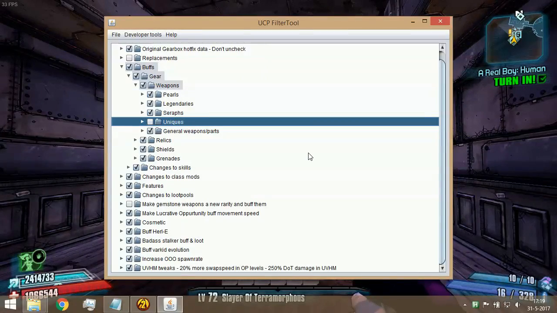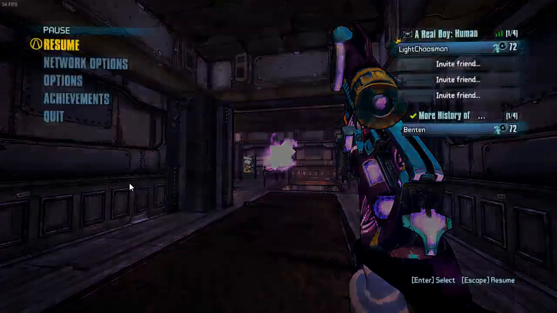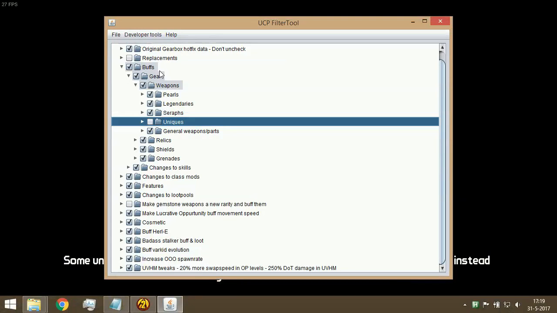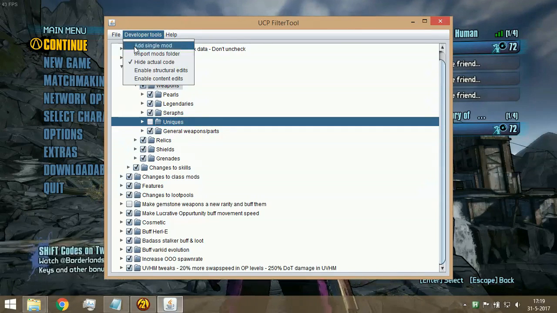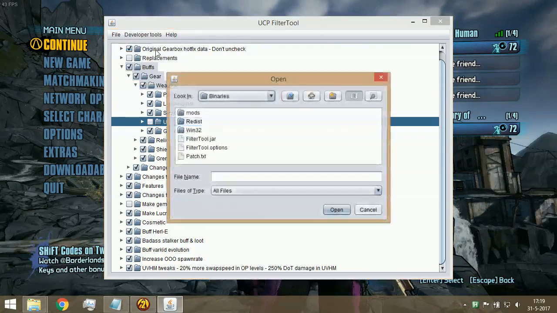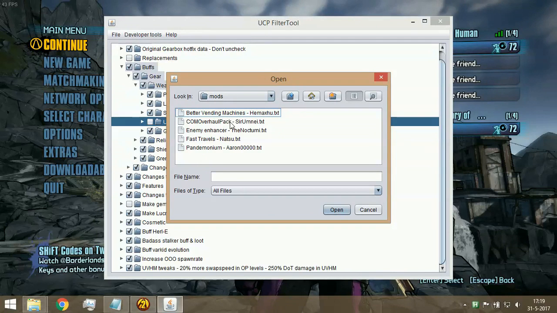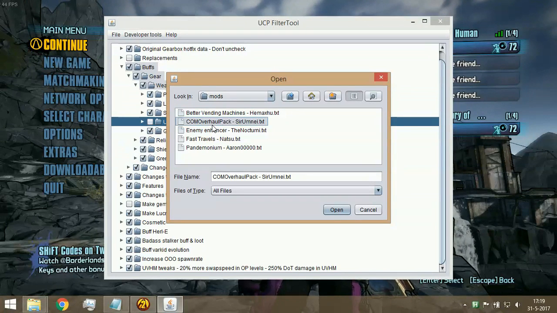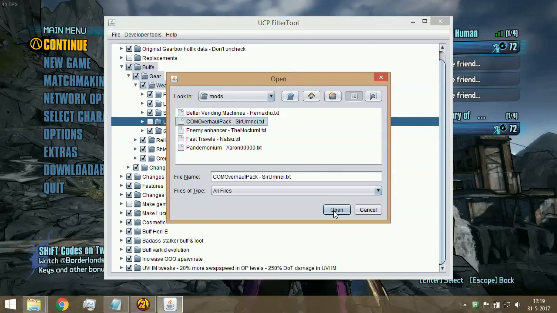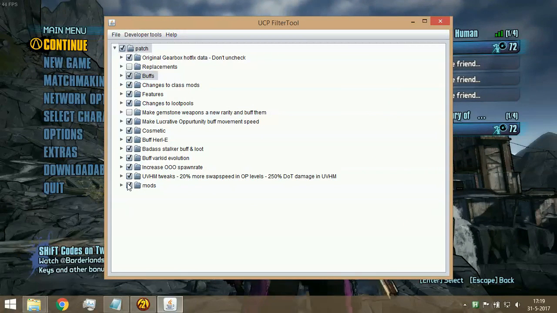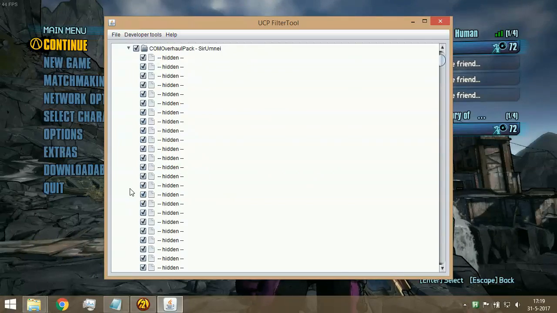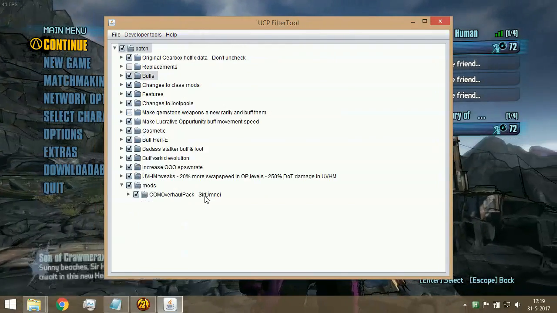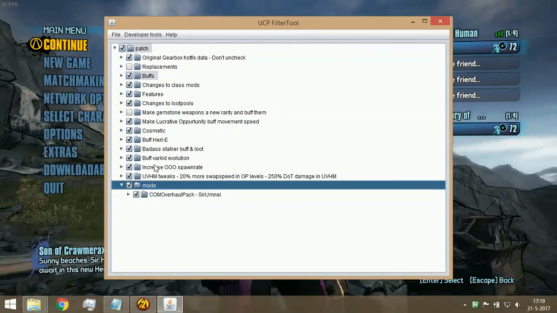If you also want to use this tool to, for instance, add in some mods, it's pretty simple. You go to the developer tool menu, you click add single mod, you find whatever mod you want to add, for instance the Com Overhaul pack by Sir Umne. And as you can see, it adds a folder mods to the bottom and puts his mod in there.